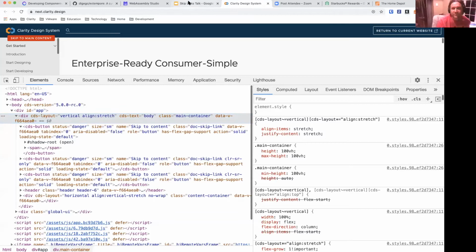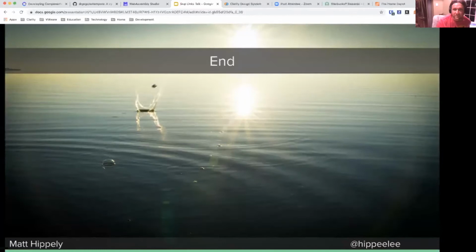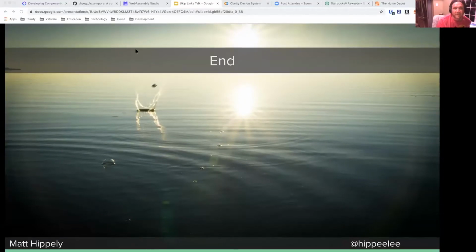Let's go back. I think I've got one more slide. Yeah, so that's really all I had to talk about tonight. As I said, personally, I've found shorter talks at work do a little better. So that's kind of why I didn't go deep into code. If you guys want to talk more about code, I'm happy to.